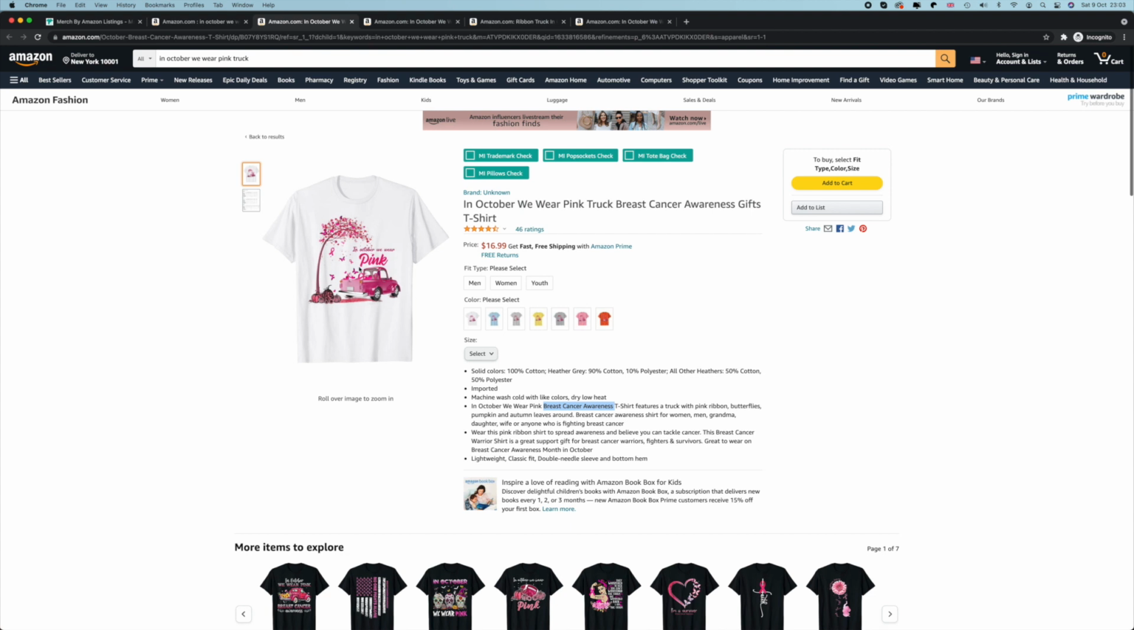This is what I'm trying to explain to you guys. So I would say this is a long tail keyword. In October we wear pink. And then breast cancer awareness, it is a long tail keyword. However, it's not super targeted, because when you type breast cancer awareness, it could be any breast cancer awareness t-shirt. So it's not super targeted. This is what you have to think about.